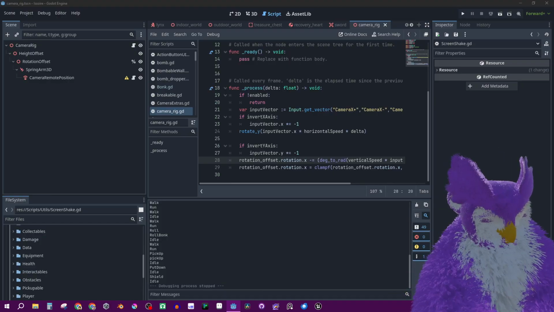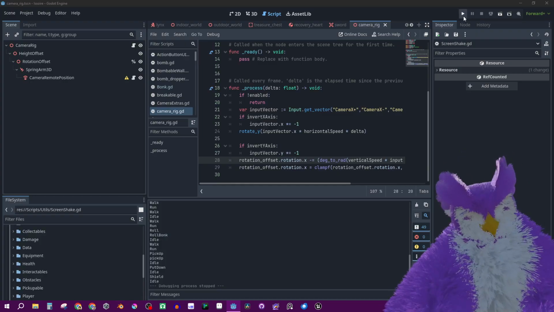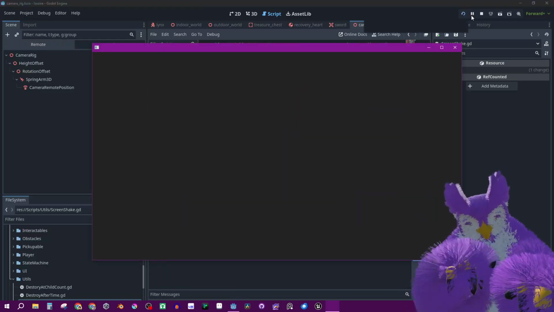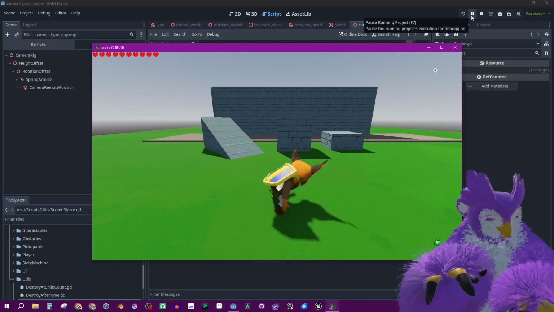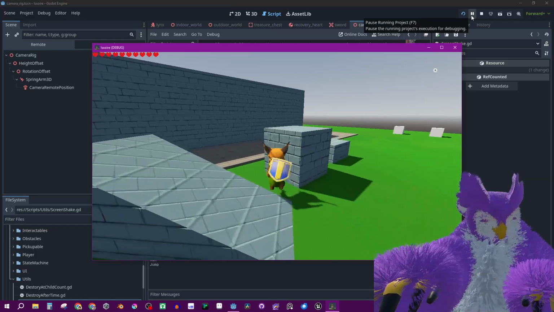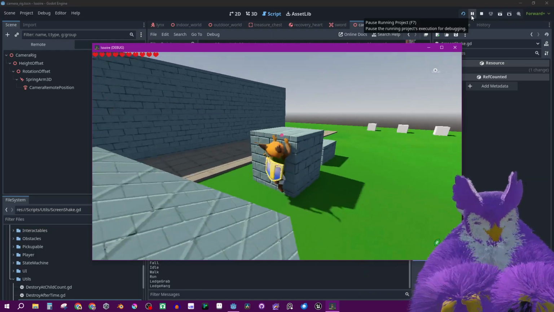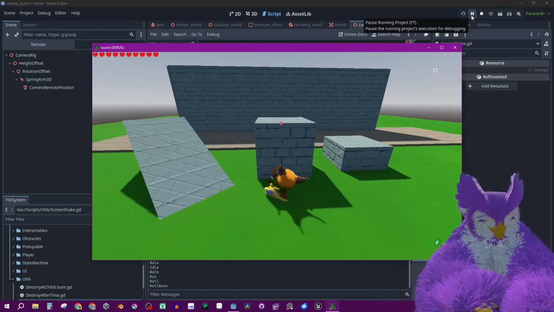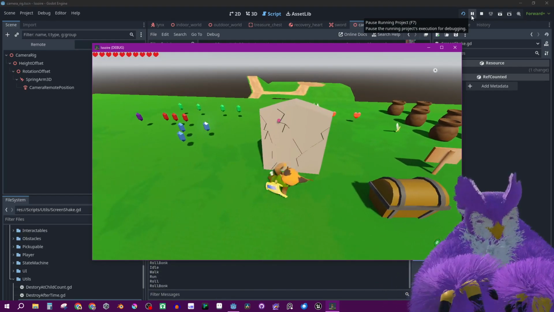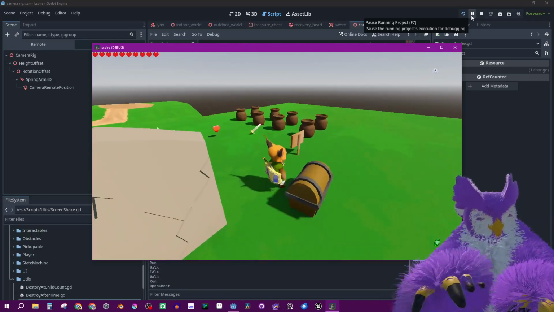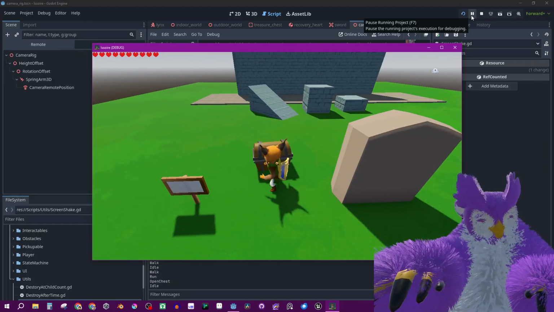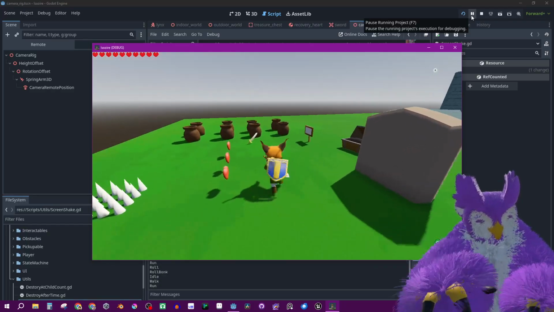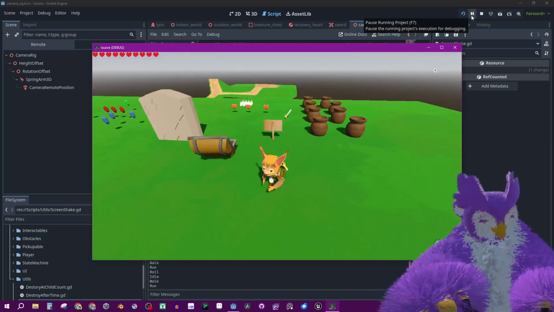Thanks for the floof. How's it going, Fumbaka? I added camera shake to the bonk. I'm gonna add controller rumble as well.